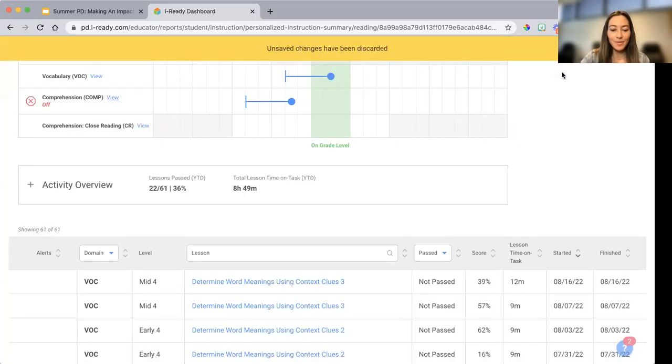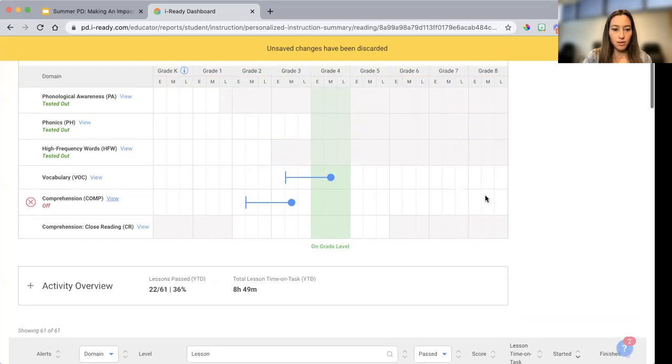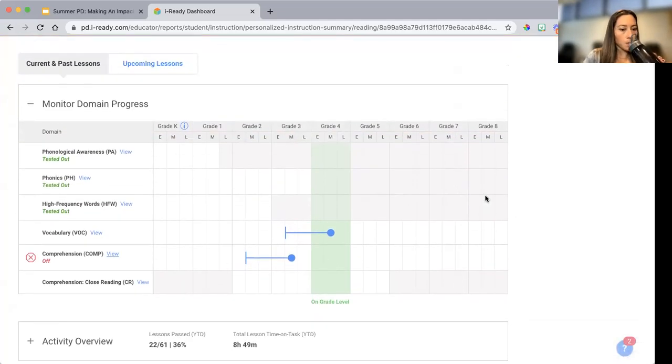Lauren, Vicki asked a great question in the chat. Sure. Can you scroll up just a little bit so we can see the domains and their progress? Perfect. So Vicki was asking if the change in the bar graph is from lessons that they completed or when they were reassessed, such as new scores. So changes in the bar graph are a combination of actually both.